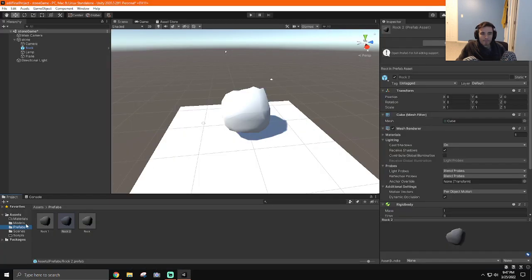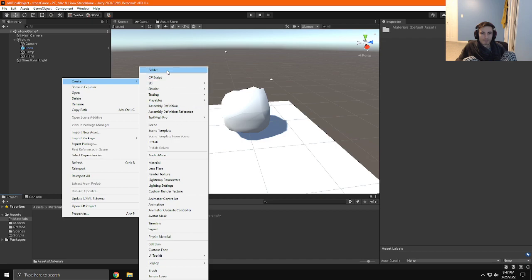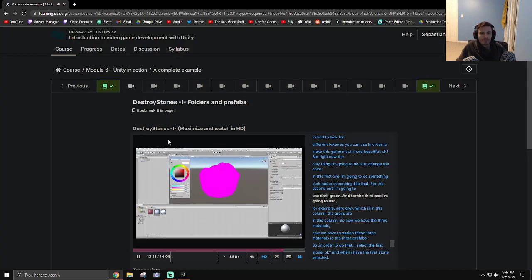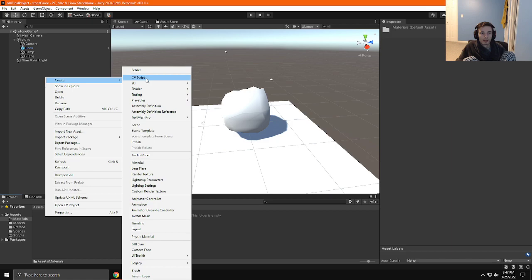You can look for different textures to use in order to make this game much more beautiful, but right now, the only thing I'm going to do is to change the color. In this first one, I'm going to use something dark red or something like that. For the second one, I'm going to use dark green.